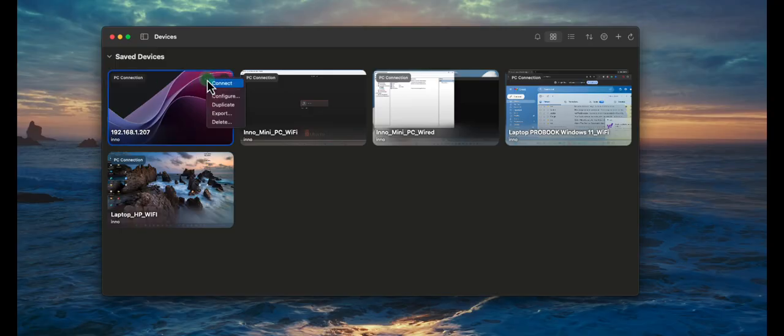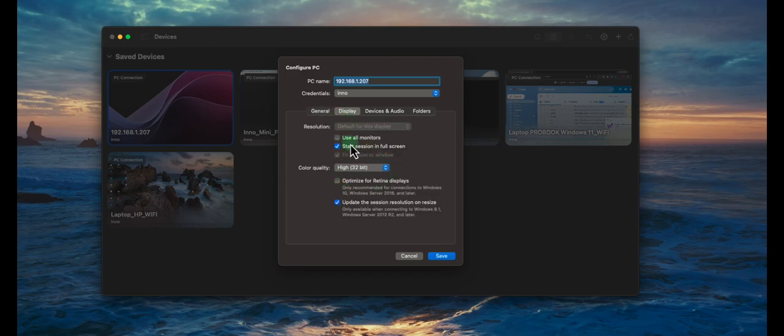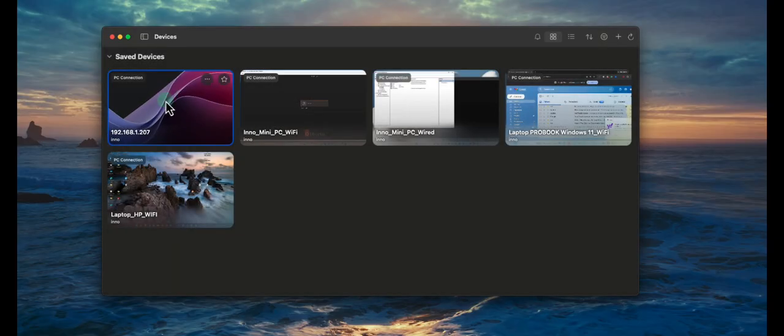I do believe you can come in here and configure the settings for the display so that it doesn't use full screen. And then if you have more than one monitor, that could be messing up the connection. So I'm just not gonna mess with this for now. I'm just gonna cancel here. Again, that's how you'd connect to your Ubuntu Linux device from your macOS using XRDP.